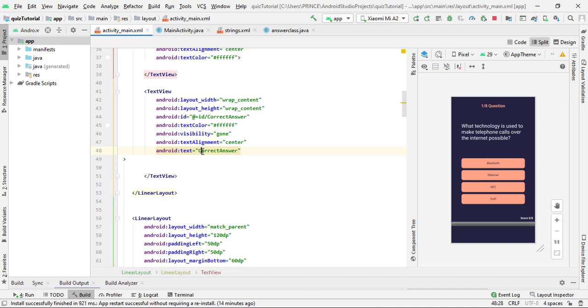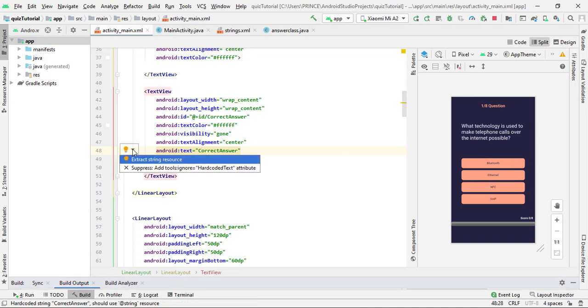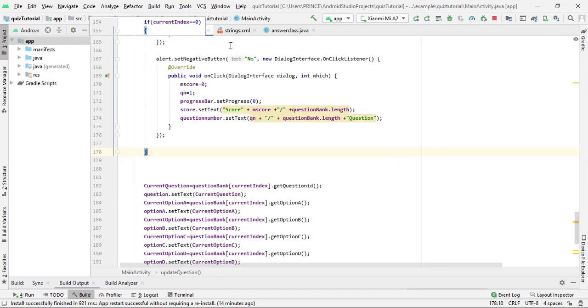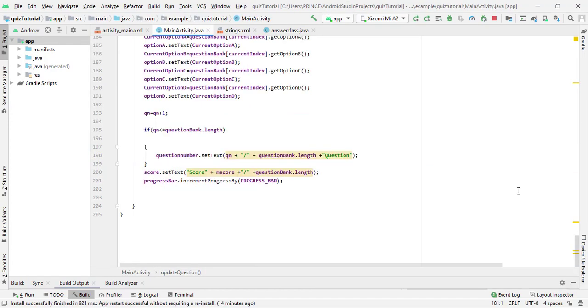Now do the same thing with this. Now extract string resources. Now click on OK. That's done. Now come inside main activity, and now let's see one more warning.